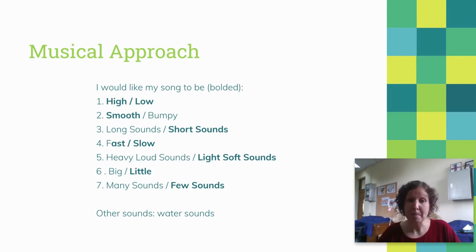And then should it be a big sound or a little sound? Sadness is usually more little. When I think about sadness, it's not very big. When it gets big, that starts to be when you start to get angry. But I'm going to keep it kind of a littler sound. And is it going to have many sounds or a few sounds? And for this one, I didn't want lots and lots of notes. I kind of wanted a simpler sound. So I'm going to go with fewer sounds.